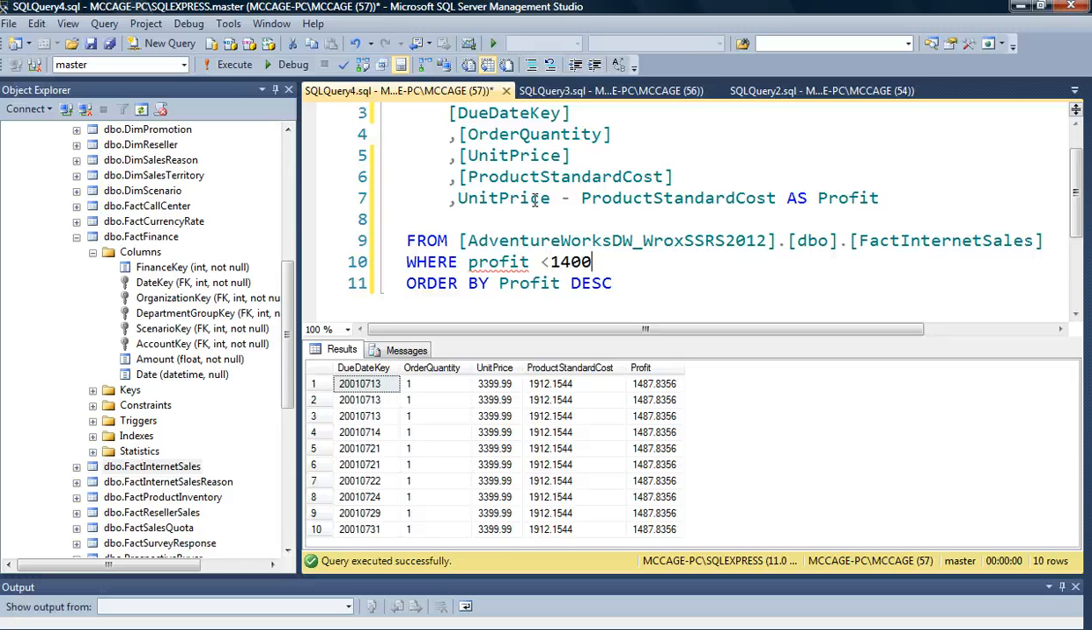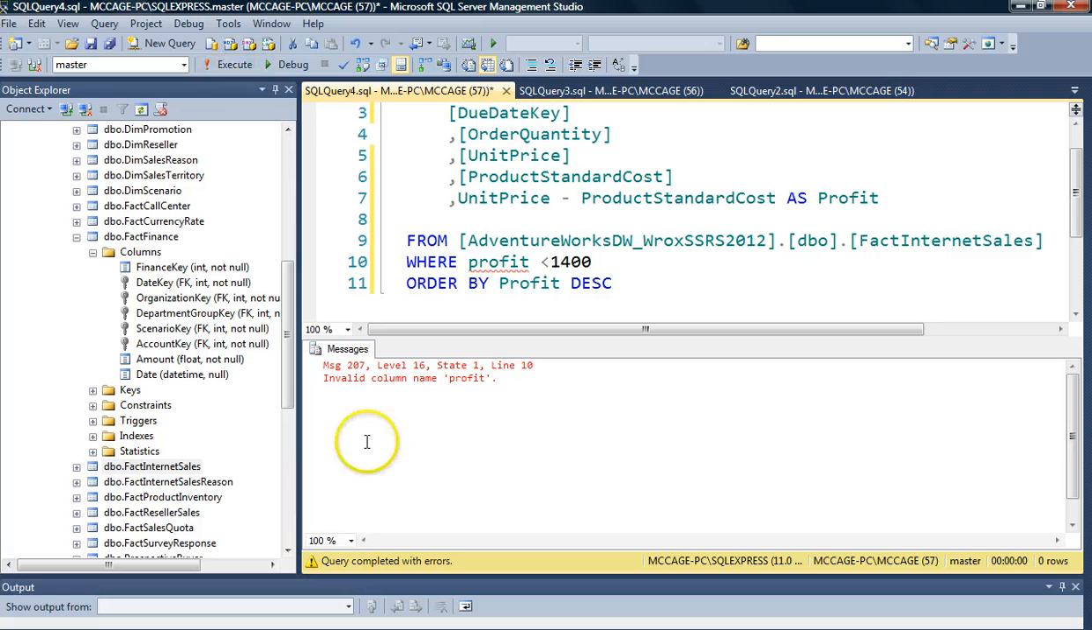As you can see, our profit field is underlined in red. We'll execute it anyway. And we get an error. So that lets us know that we cannot use our column alias in the where clause to determine a criteria. So what we're going to have to do is take out the actual new column that we added for profit, and we're going to copy the entire calculation into the where clause.